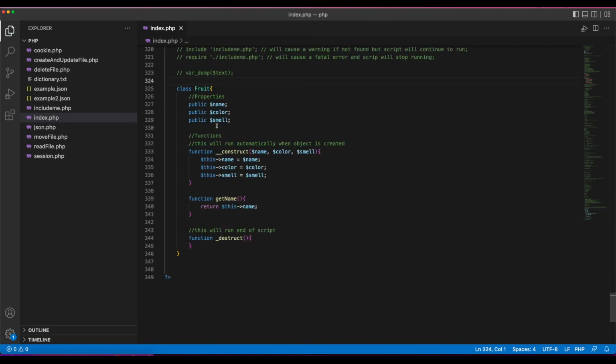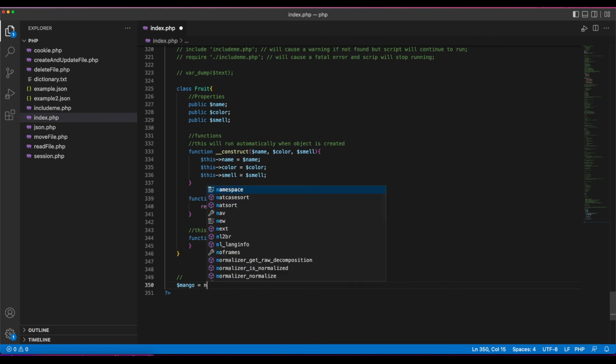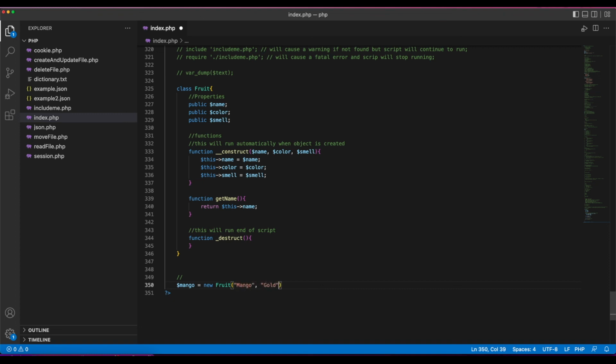So now we've defined this class. Now we want to actually try and use it. So we have a variable called mango, as we discussed. And here we'll create a new fruit. And inside this, we'll give the fruit a name, which will be mango. Color will be gold, and then the smell, we'll set it to true, which means there is a smell basically.